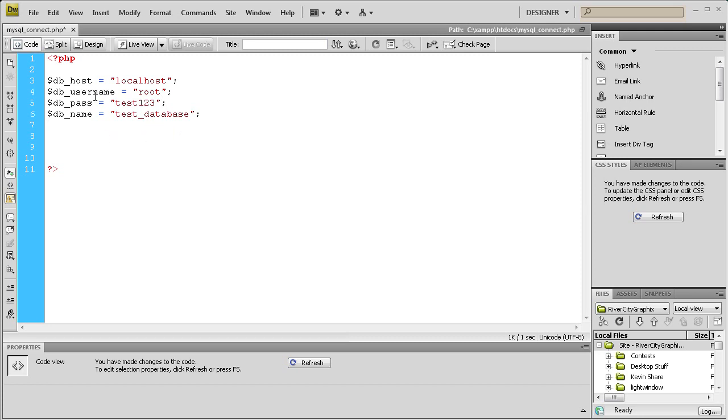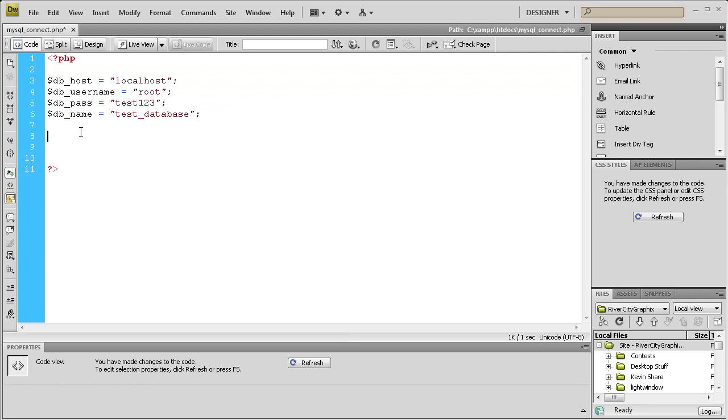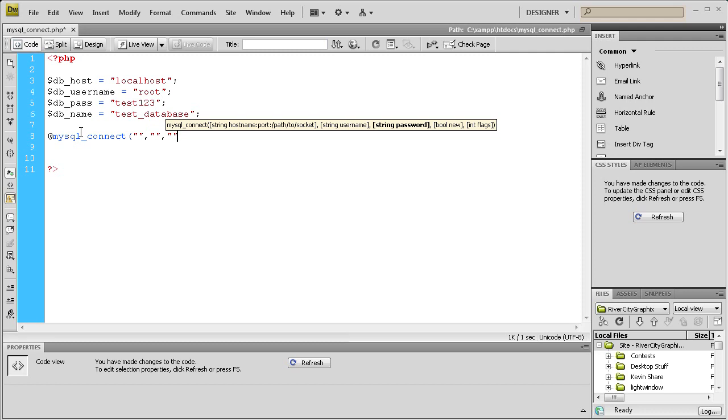The next thing we need to do is actually run the connection. Right now all we have is variables. To start the connection, we're going to put an @ sign. We're going to say mysql underscore connect, then an open parenthesis, then a couple of quotes, a comma, a couple of quotes, a comma, and then 2 more quotes, and then a closing parenthesis. Inside of the first quotes, we're going to put the variable database host. So the host comes first. We're going to paste that in.